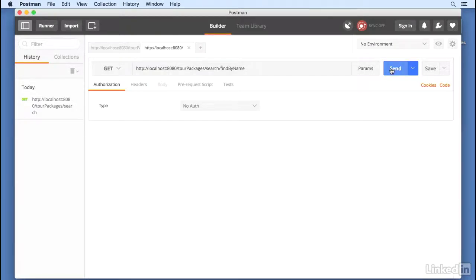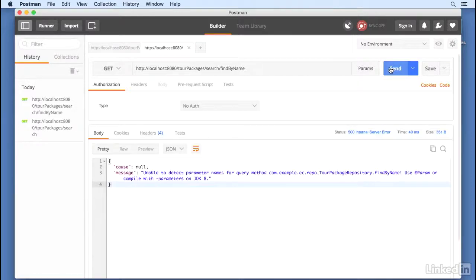Call GET on findByName. This returns an HTTP status code 500 with a message: unable to detect parameter names for query method. Something's missing here. Looks like a little coding is in order because findByName requires a parameter, but the API does not know how to associate it. So we need to add an annotation to the findByName method.